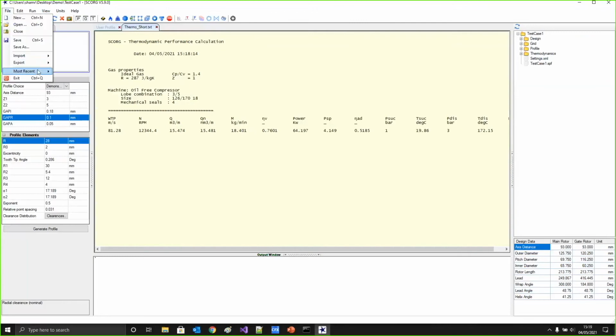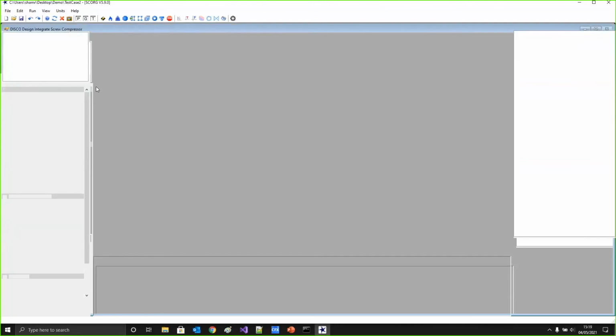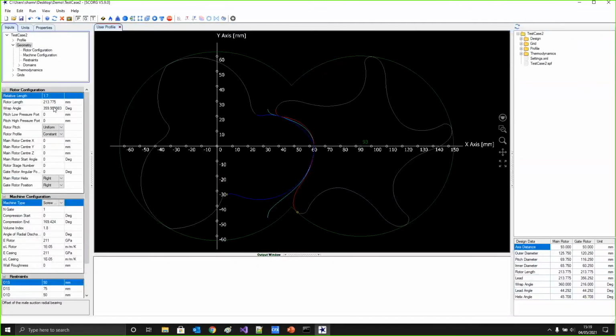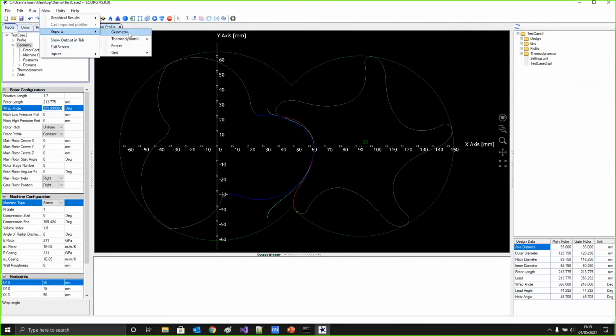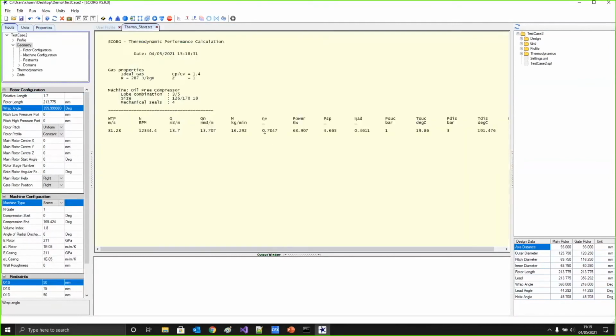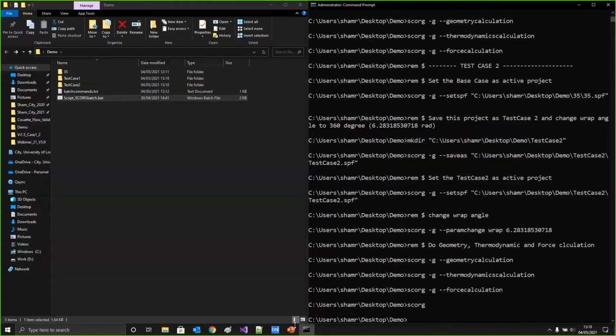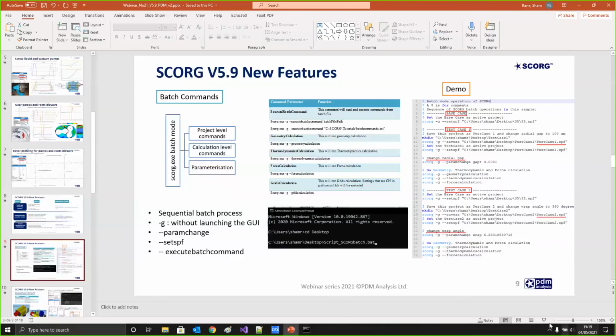Now, if I open the second test case, here I have changed the wrap angle from 308 to 360 degrees, which is reflected in the output now, and its impact on the performance can be seen in the reports. So there is not much change in the volumetric efficiency, but indicated power and total power has dropped by 1 kilowatt. The specific power is still higher because the efficiency was lower as compared to the base case. So this is how a set of parameters can be easily changed, and the entire scenario can be simulated in the background.